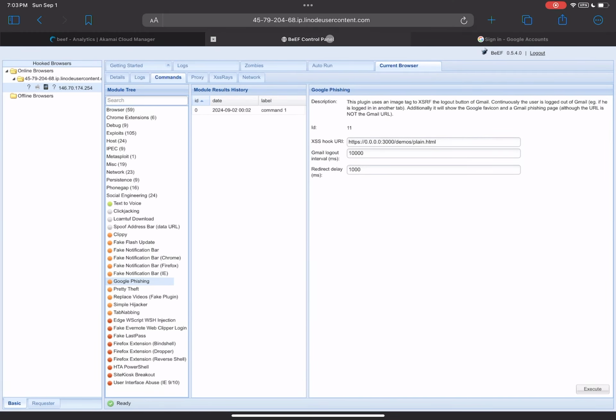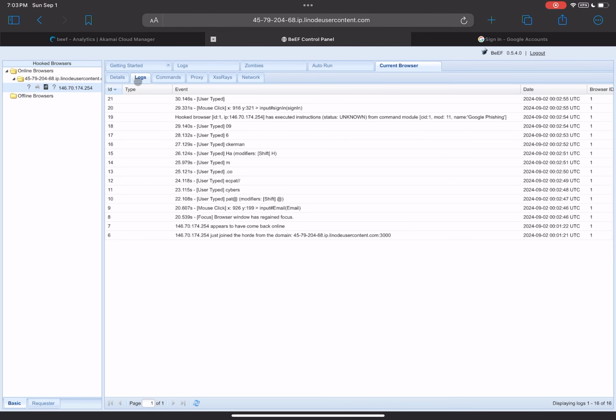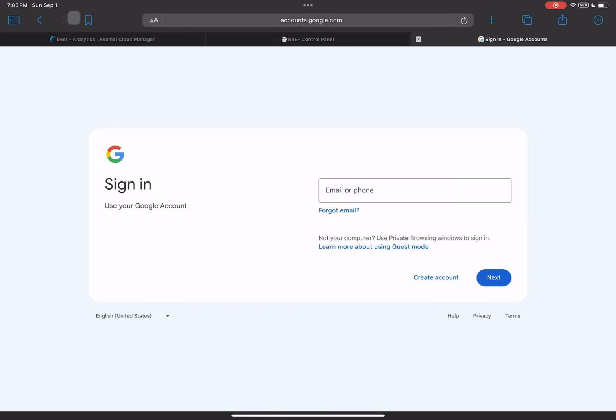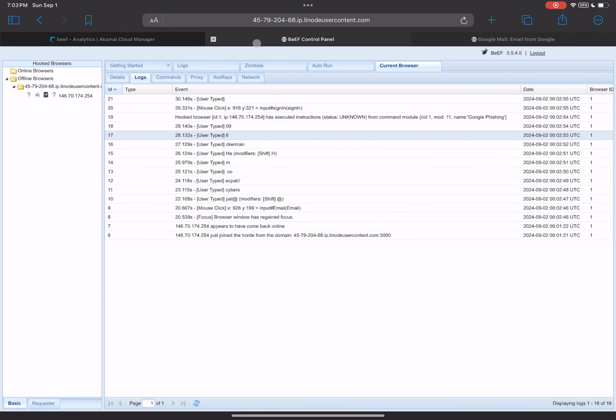So if we go back over here and go into the logs, you'll see that we have the password that I entered right there, HackerMan69. So yeah, that's pretty scary. That was a phishing page, and we were able to go in and steal a password. What else can we do with this? Well, there's all kinds of stuff here.